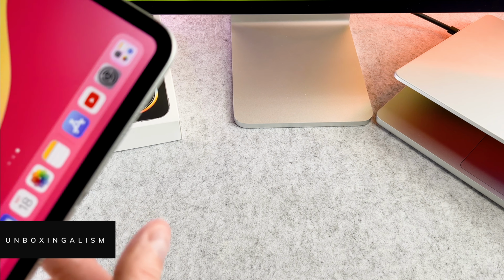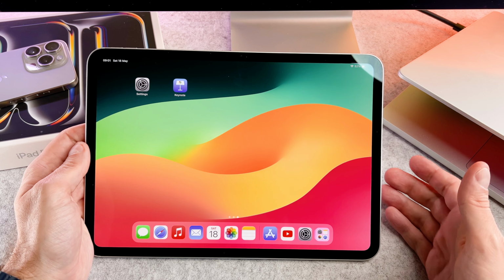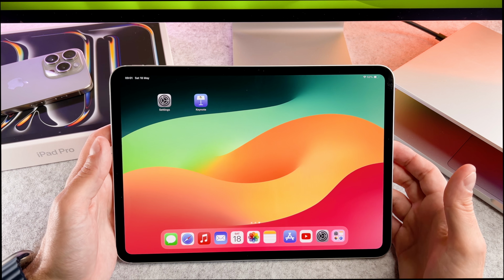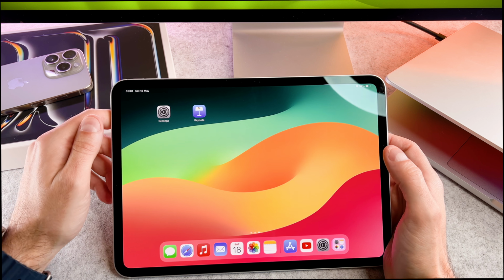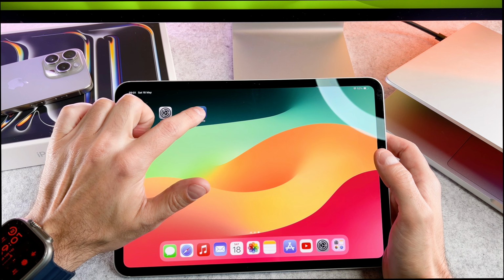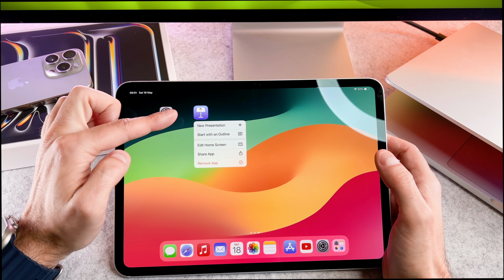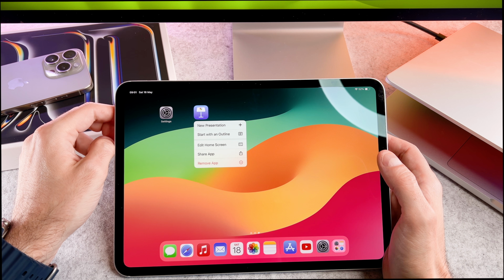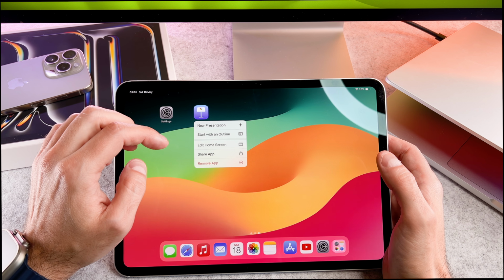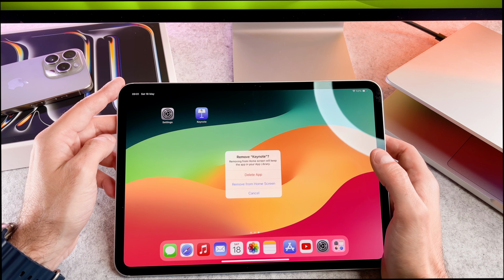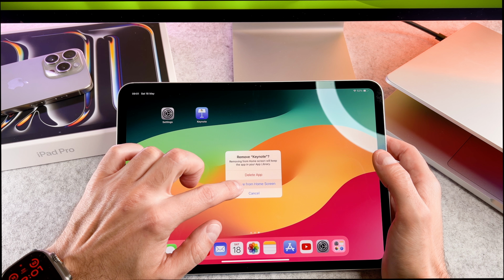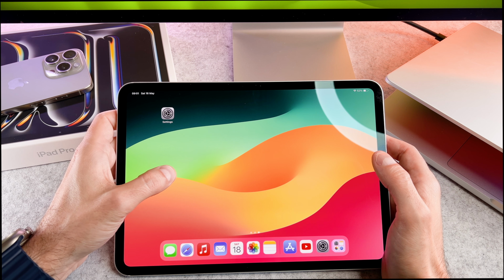In this quick video I will show you how to hide apps on your iPad Pro 2024. Let's start. Locate the app you want to hide. Tap and hold the app icon until a menu shows up. Select Remove App. In this pop-up, select Remove from Home Screen. And that's it. The app is no longer visible on your home screen.